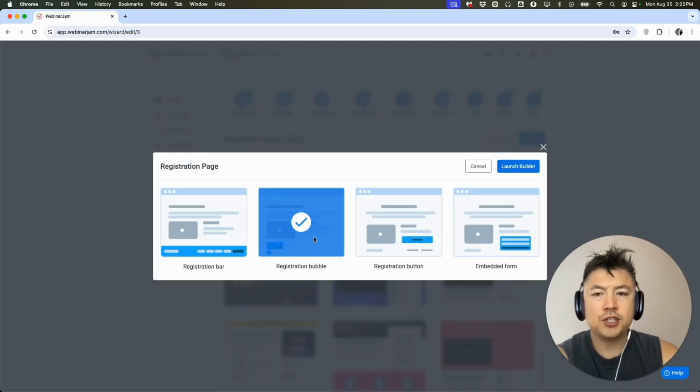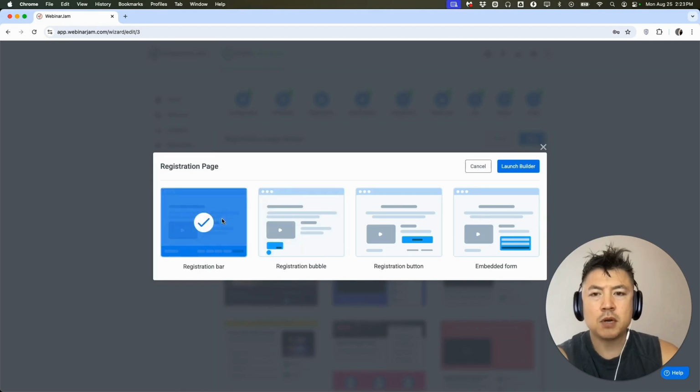Okay, here you can go ahead and choose where the registration button is going to appear. So is it going to be a bar? Is it going to be a bubble? A button, an embedded form? So I'm going to choose this one, registration bar, and launch builder.